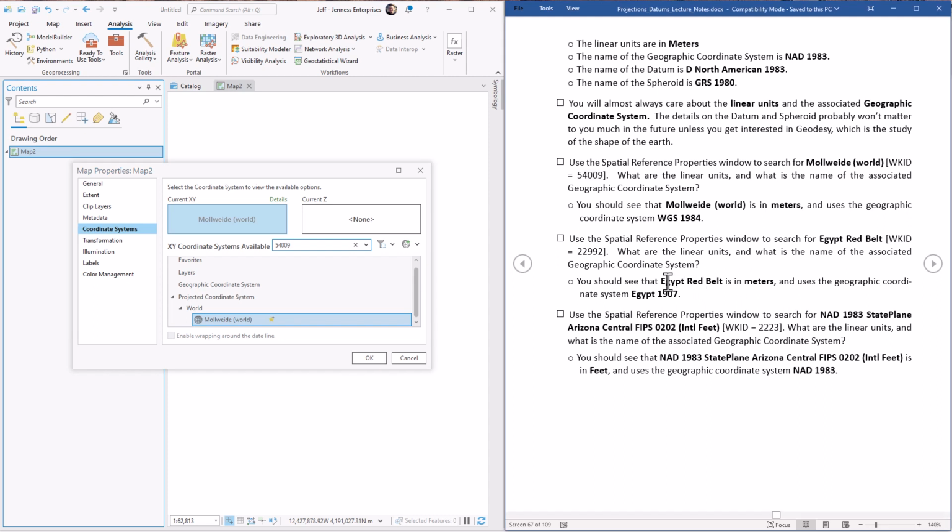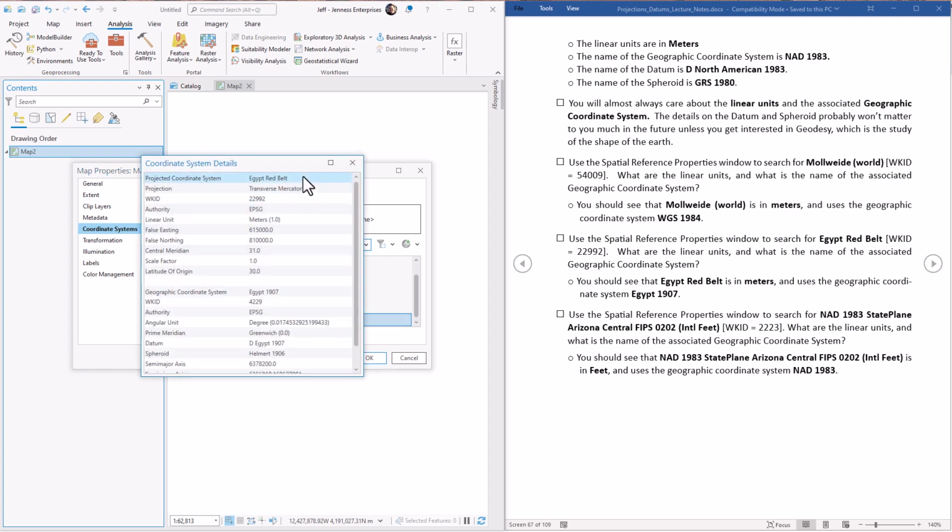But anyway, let's do Egypt Red Belt now. Egypt Red Belt is 22992. Let's just pop that in there. Hit go. There it is. Egypt Red Belt is projected from the geographic coordinate system Egypt 1907. So something new here. Linear unit is also in meters. Okay, so that's fine.